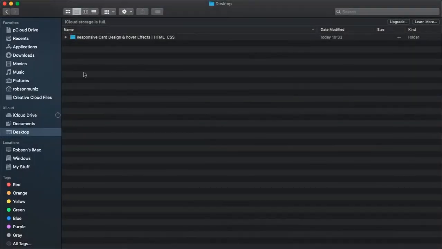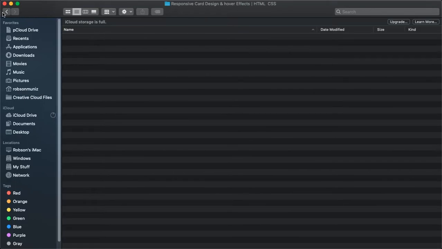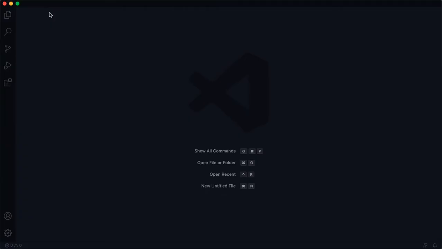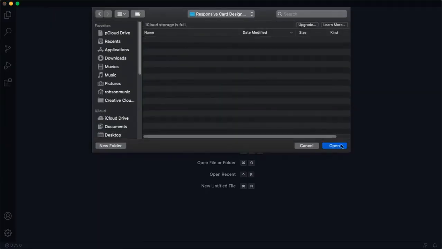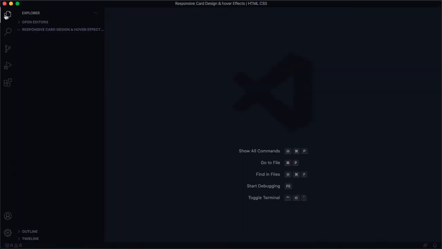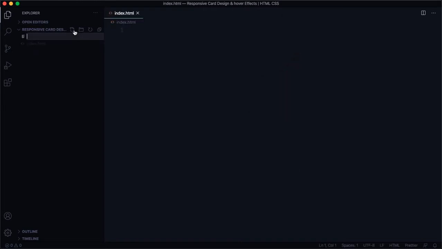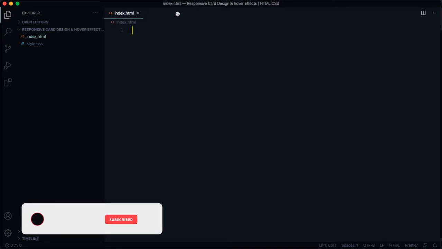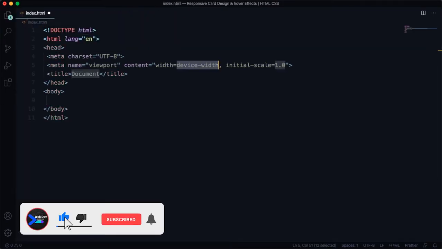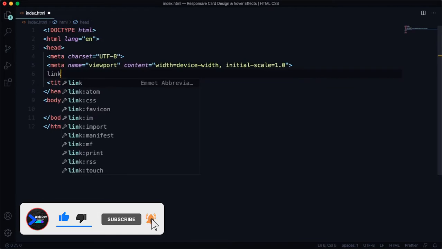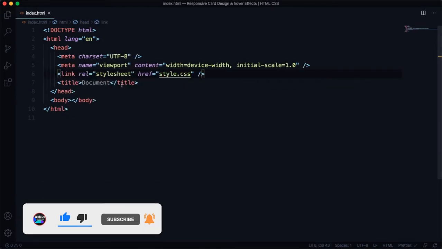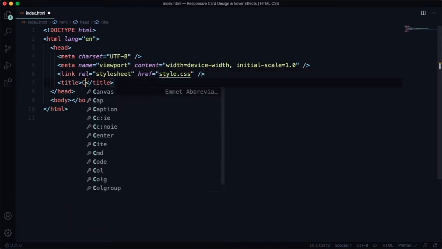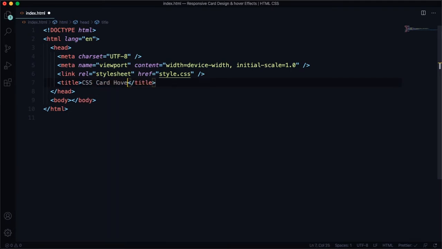Alright, here we are starting really from scratch. At the beginning we have this folder with nothing inside of it. Let's fire up our VS Code, open the folder, and in here let's create two files. One for the markup and also style.css for the styling. Okay, let's close this one for now. And let's create our boilerplate. In here, let's connect our CSS to our markup. And for the title, let's say something like CSS card hover effects, because it's more than one, okay?